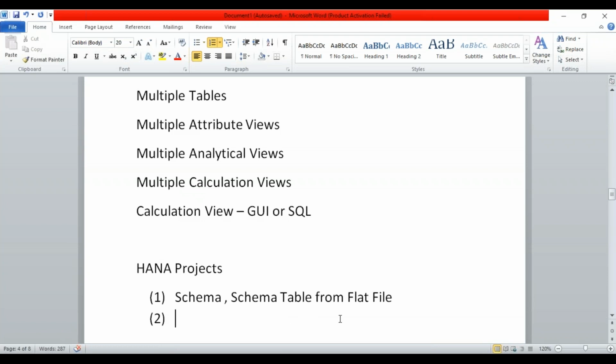System will automatically generate the field names. If you like the field names, you can keep them. Otherwise, you can change them. And data properties also will be assigned by the system. If you like them, you can keep them, otherwise you can change them. Everything will be generated by the system. In that way we'll do it, and those are called schema based tables from flat file. This is automatic, auto generated.